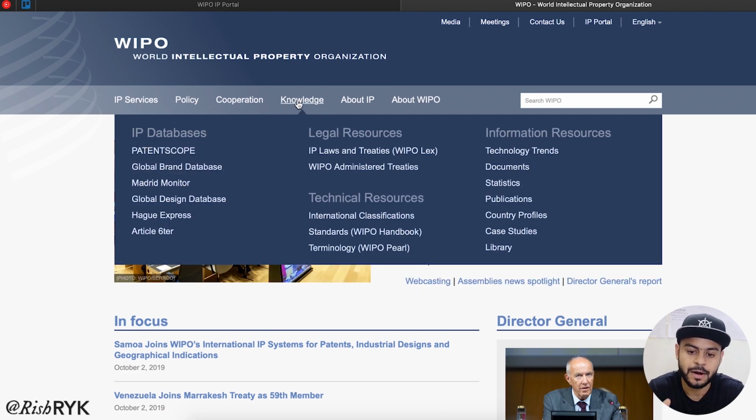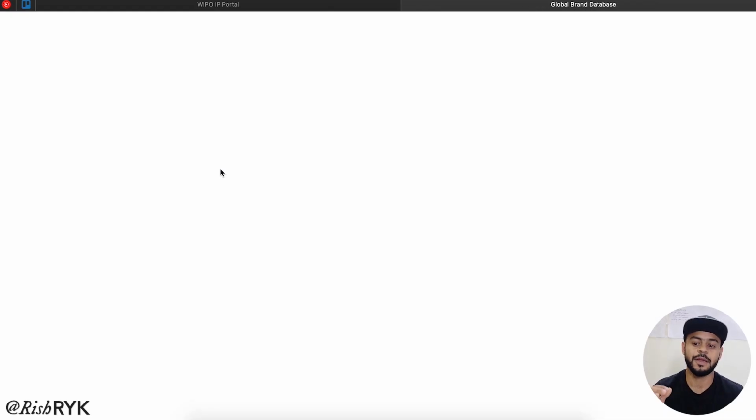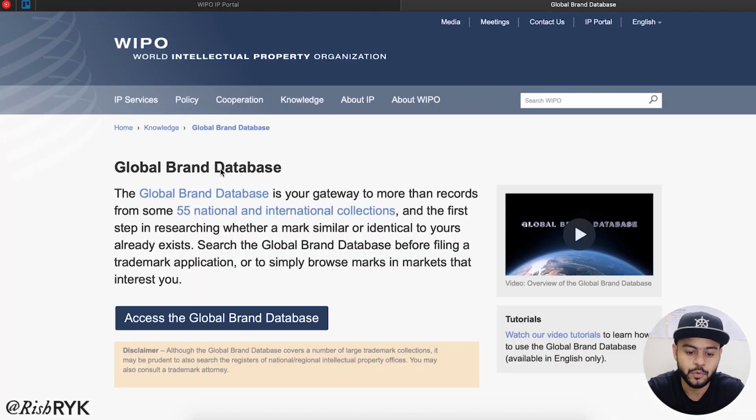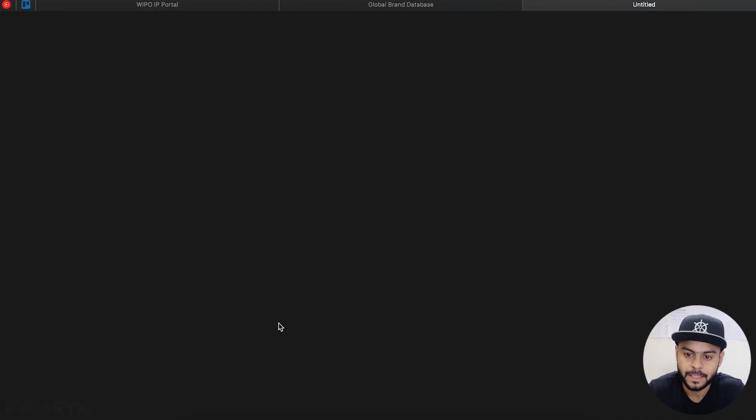So you have to go to the knowledge tab, hover over it, and click on global brand database, as you can see over here. That will bring you to this page. Now you just have to click on this button which says access the global brand database.